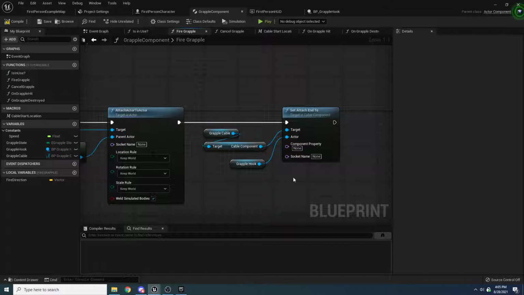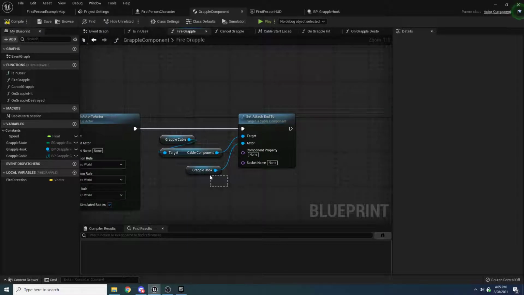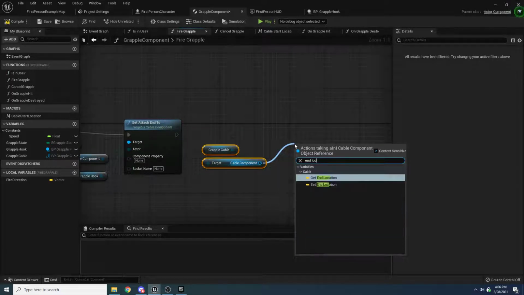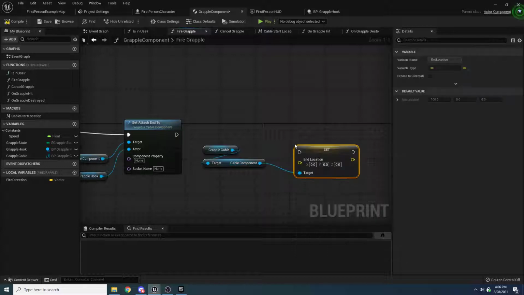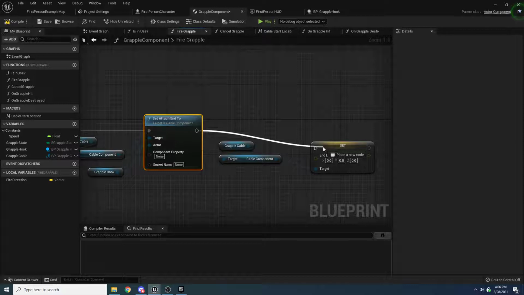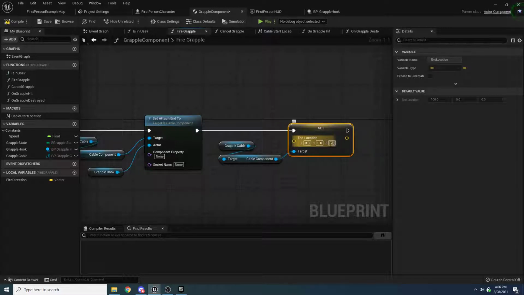And then the final thing we want to do is we want to take these two nodes and just copy paste them here, because we also want to set the end location. So set end location. So the reason we need to set this end location, this actually took me a little bit to figure out. We just want to set it to 0, 0, 0, by the way. So just leave it 0, 0, 0.